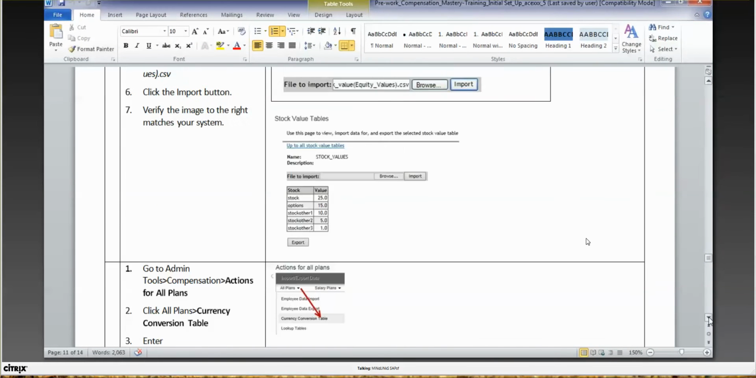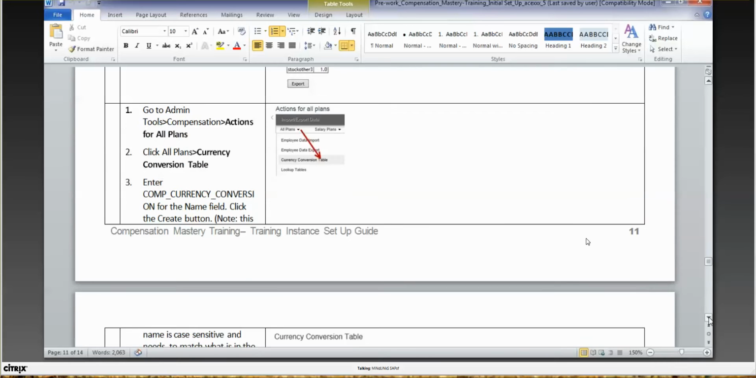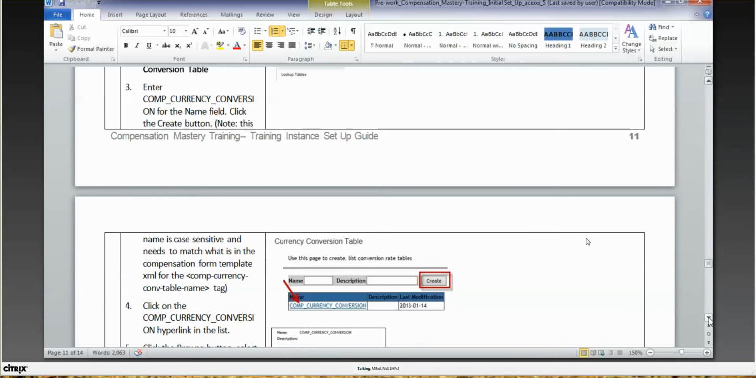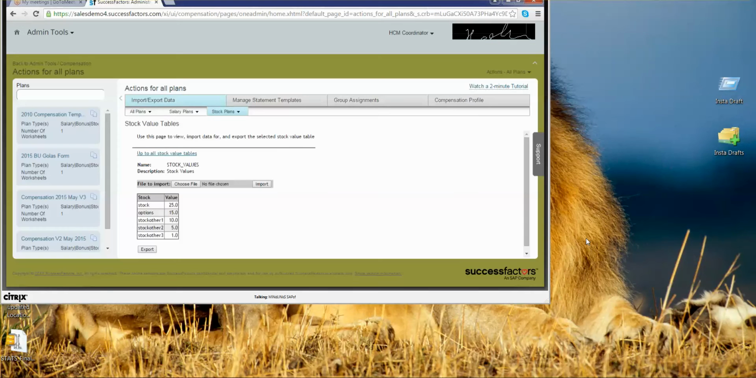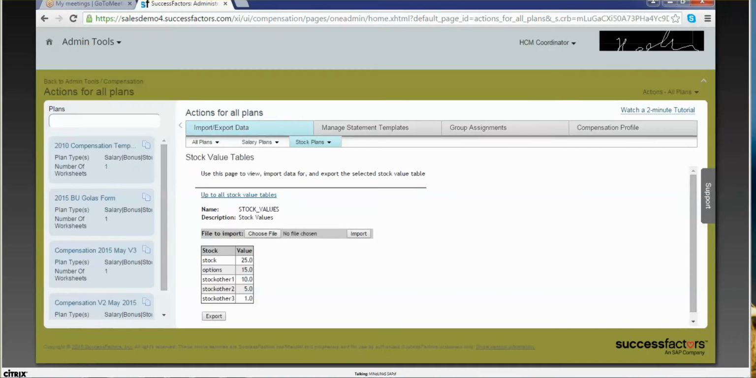So you upload it. And then you've got action for all plans where you define your currency conversion table. This is important. We discussed the multi-currency scenario: functional currency, local currencies, planar currency. If all of them are different, how do you convert your local currency to functional currency, or from functional currency to local currency?